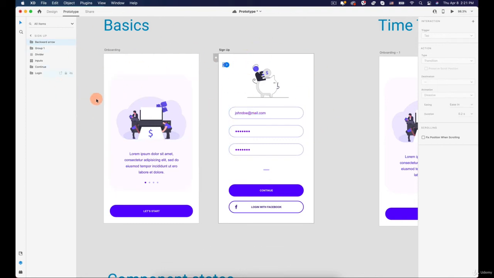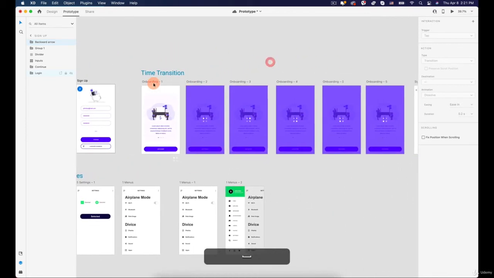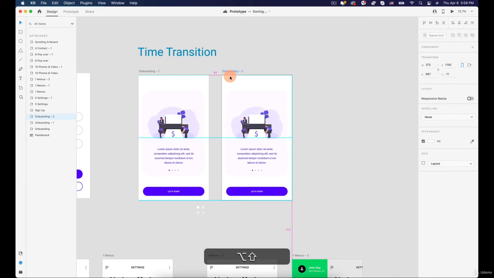Okay, now we will move to the time transition. I will remove all of these purple ones. With this time transition, we want to create a loading screen. So when you click on the let's start, it will load and then it will go to the second artboard. So for that, I'm going to duplicate this artboard.